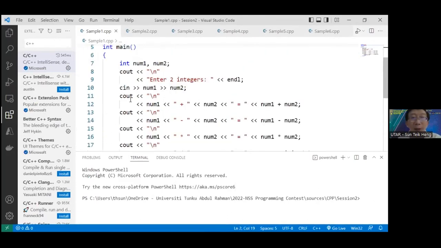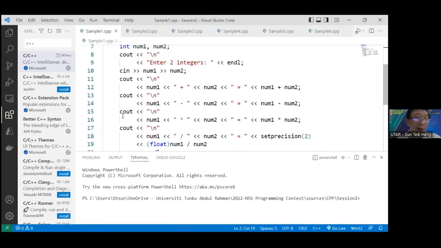So I don't have to manually go and press the space bar or the tab key to indent it. It can help us to do the indentation nicely. Okay, always indent your program nicely so that it's easy for you to read. If, let's say, there's a bug, it's easy for you to do the debugging.